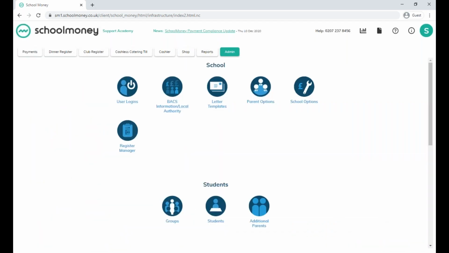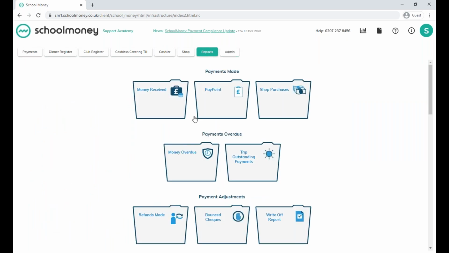I'm going to now move on to the report section. So if I go to reports, okay, so you may have several people that are overdue and have a lot of arrears, and there's 3 different reports that you can use to chase those parents.